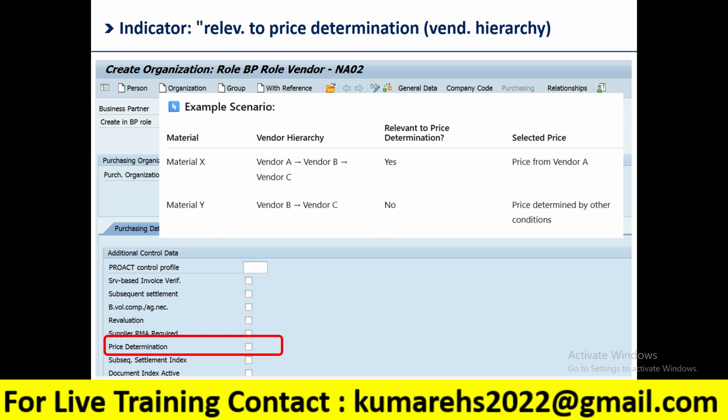What is a vendor hierarchy? A ranking or sequence of vendors that SAP checks when determining the price for a material. Number 2, purpose. It ensures that the correct purchase price is selected based on predefined vendor priorities. It supports multiple vendors for the same material with different pricing conditions. It helps in automating price determination and reducing errors in purchase orders.